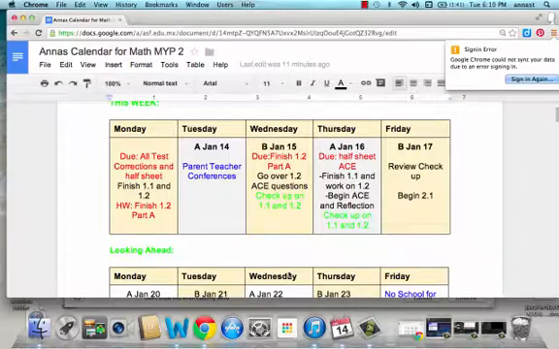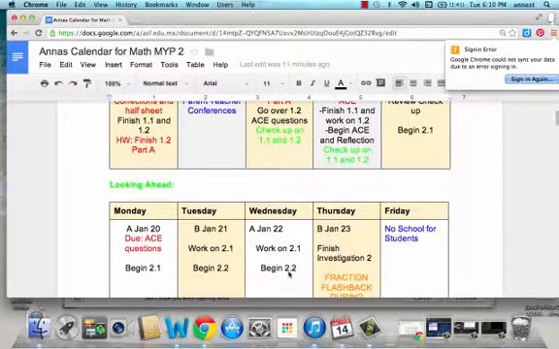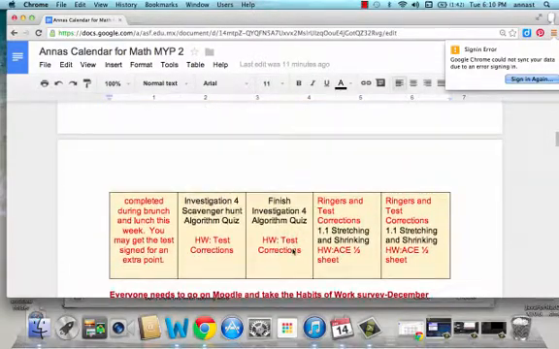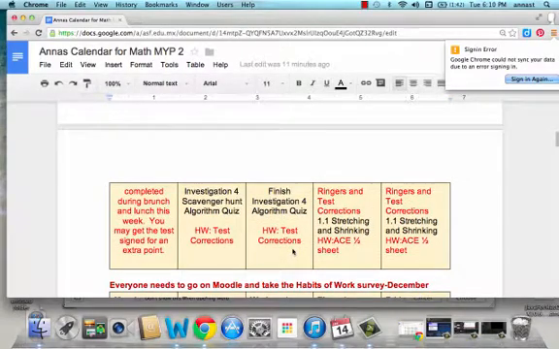I also, on this same Google Doc, will have the week that's coming up. That way you can have an idea, again, if you know you're going to be absent or if you know you have a lot going on, to give you a head start on what we're going to be doing. I will also, if you scroll down to the bottom, you'll be able to see what we did the following week. The advantage to this is, again, you can see anything you might have missed.